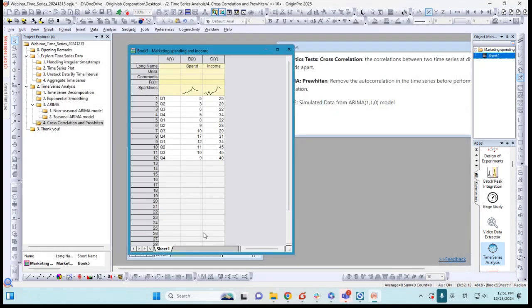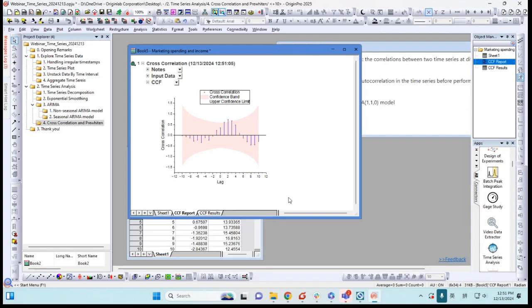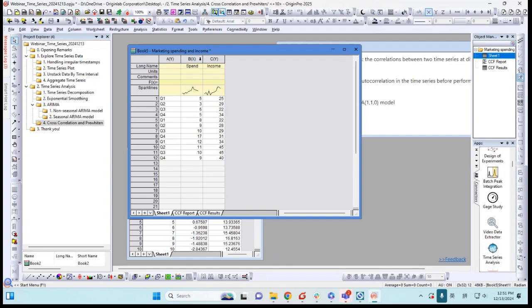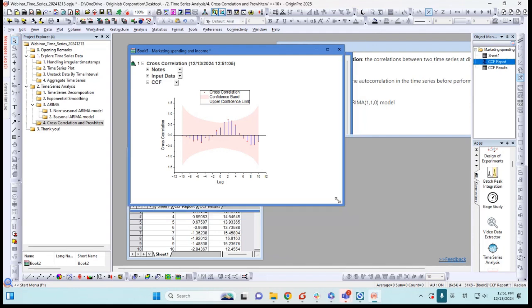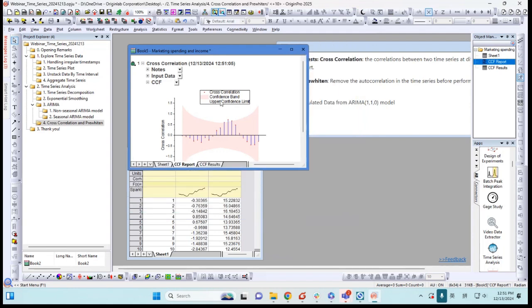If I click OK, then it generates the plot. So if column B is maybe the money spent for the advertisement, and column C is the income or the revenue, if we look at this plot, we can tell that after 2 months of the investment, we can see the effect, right? Okay, so this is the cross correlation plot.